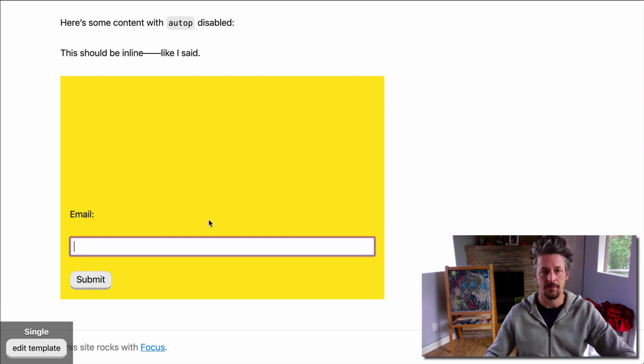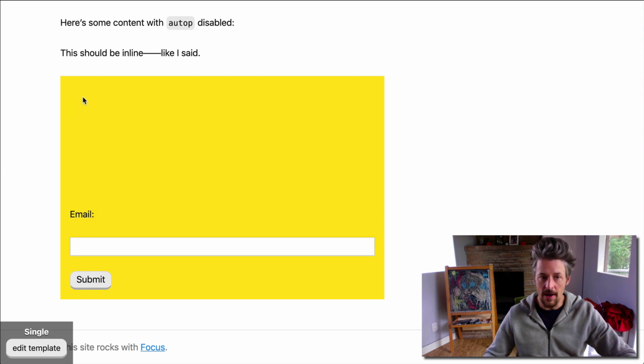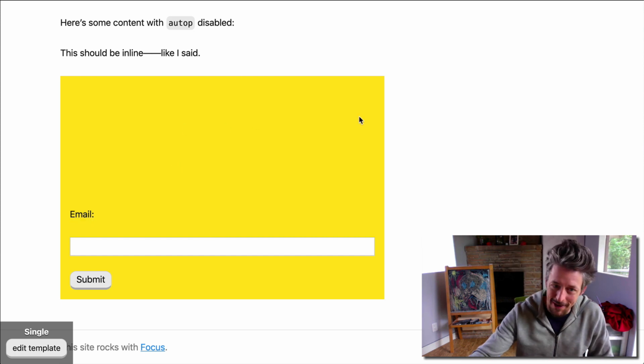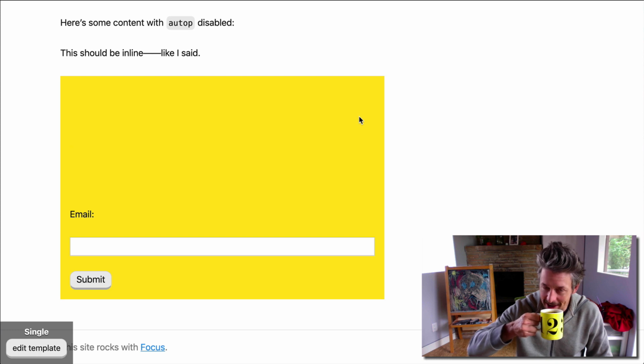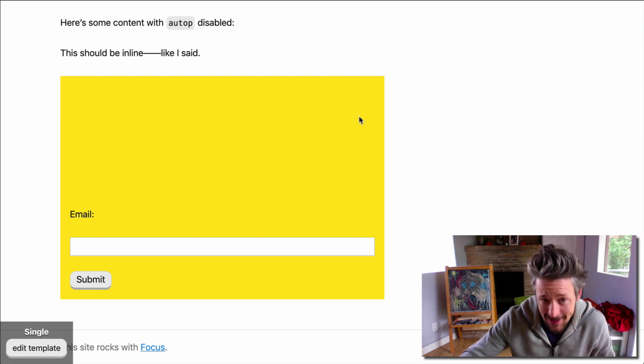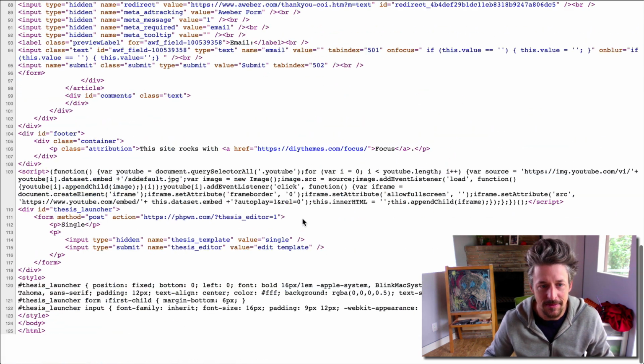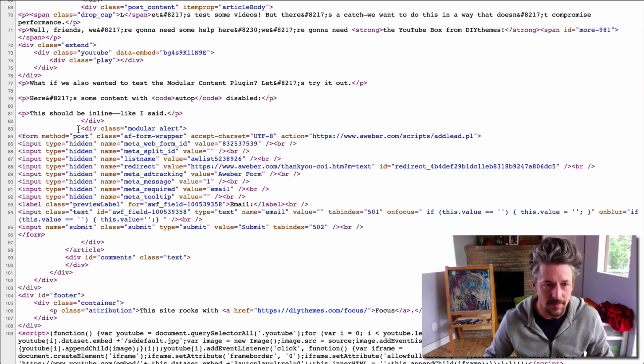Okay, here it is. So what we've got is a bunch of dead spacing here, which is probably why AWeber had included that display none div that I mentioned earlier in this discussion. But let's investigate what is really going on here. All right, here it is.